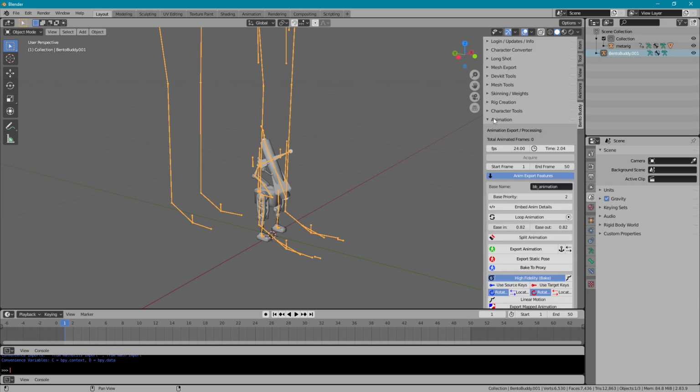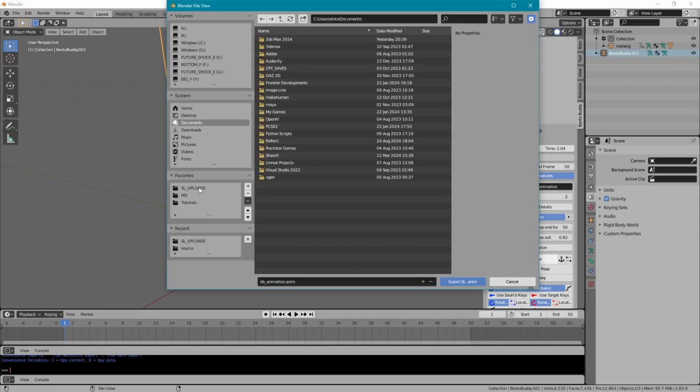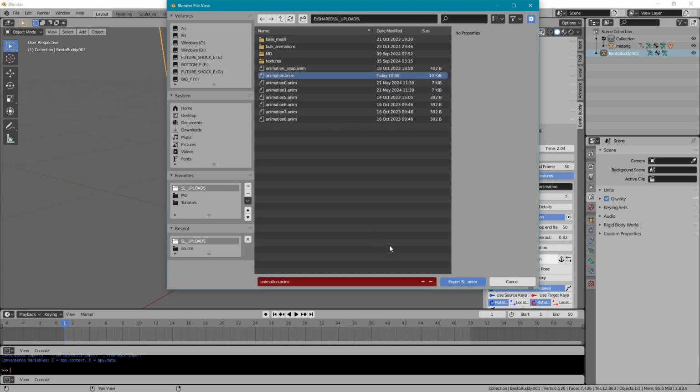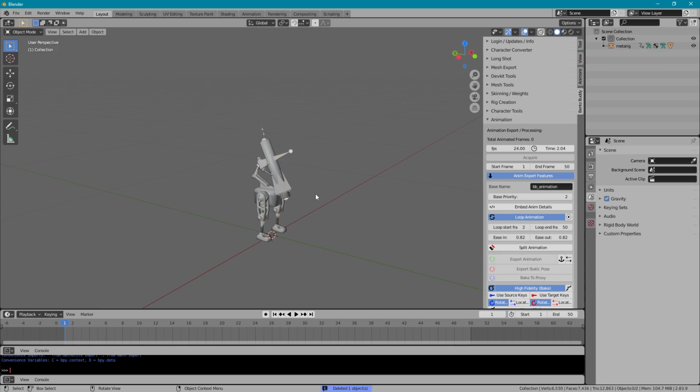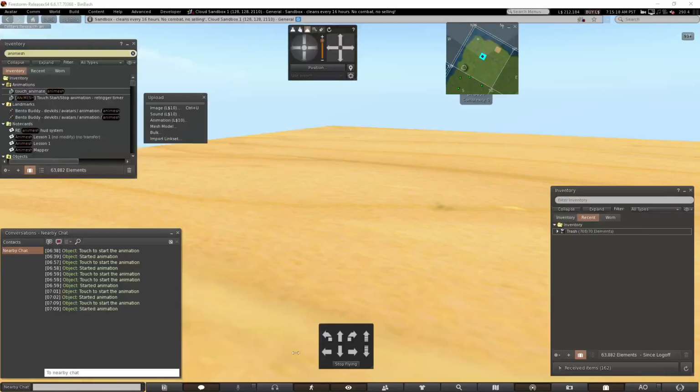So I can export it, animation, export features. I do want to include the start frame 1 because that's the reference, but for loop I want to loop from frame 2 because that'll give us a smooth animation, and just export that. And when that's no longer red, it's done. I can just delete this rig now. Let's go into Second Life and see what we get.